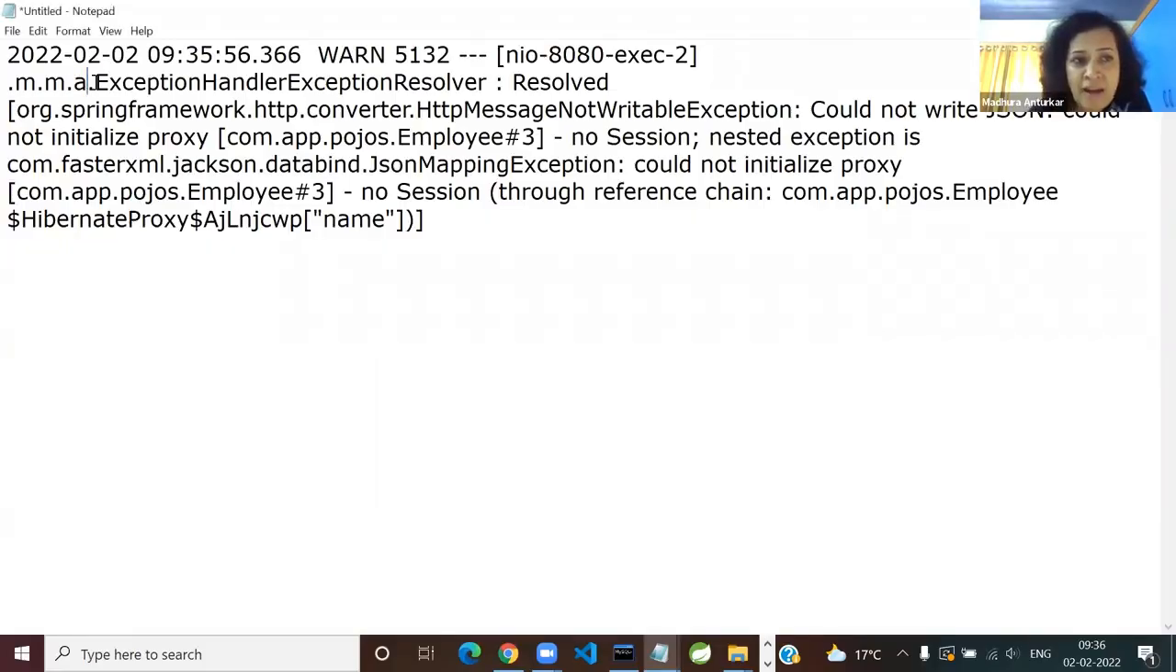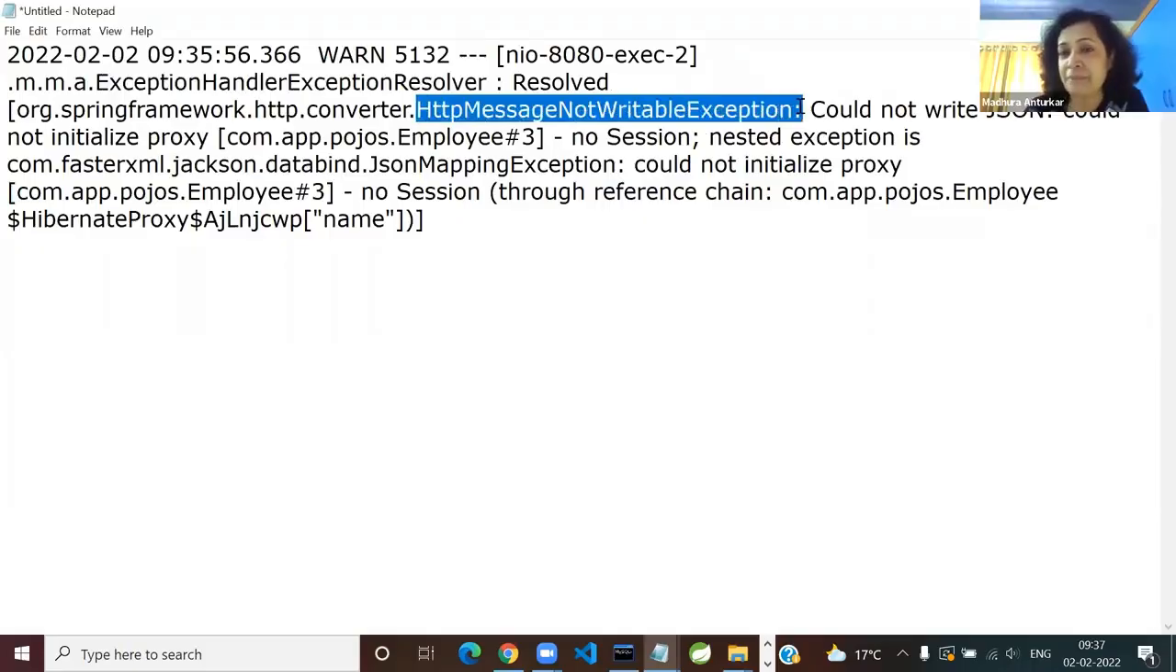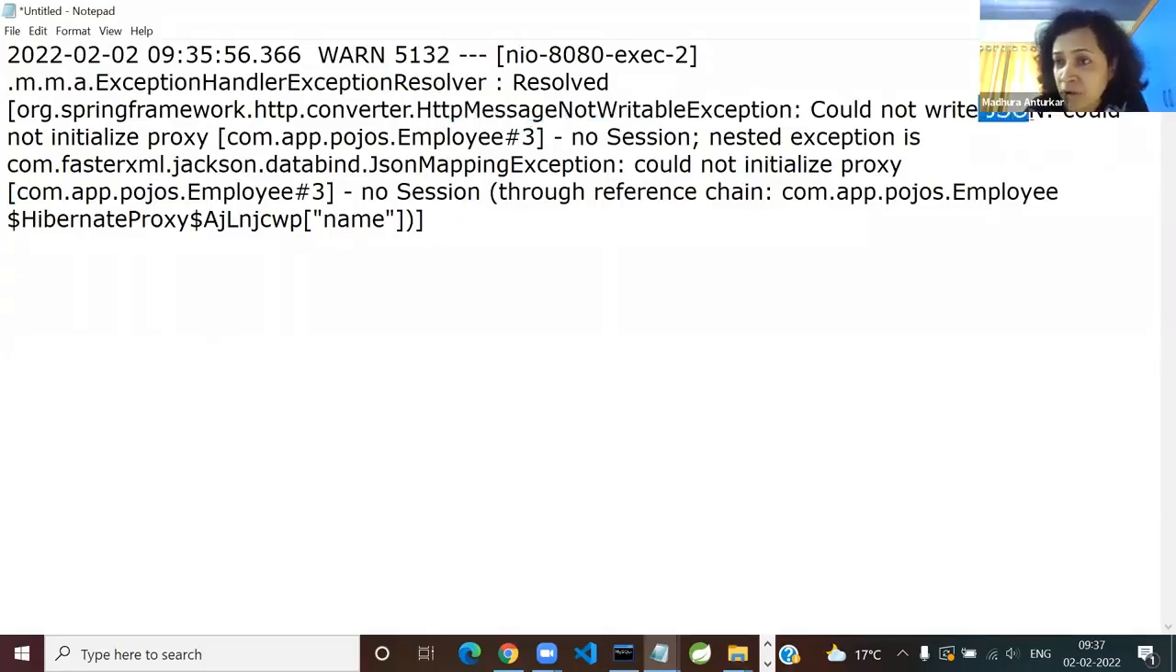So is it handled by our programmer-supplied exception handler or Spring supplied? In this project, have we added any global exception handler? No. So it is handled by Spring. Okay, so this is an older one. And read the superficial thing. It says a Spring exception, HttpMessageNotWritable. It is telling you could not write JSON because it could not initialize the proxy. Are we back to proxy? Okay, keep reading. So it says employee number 3, no session.